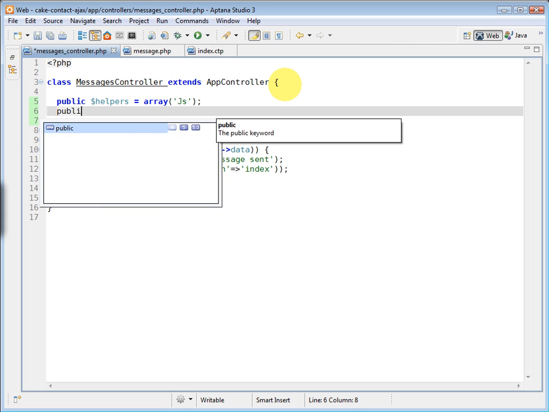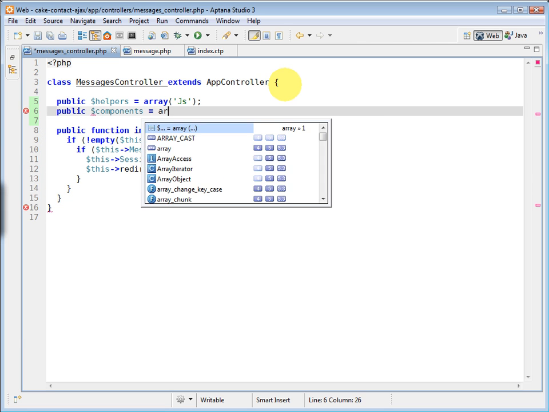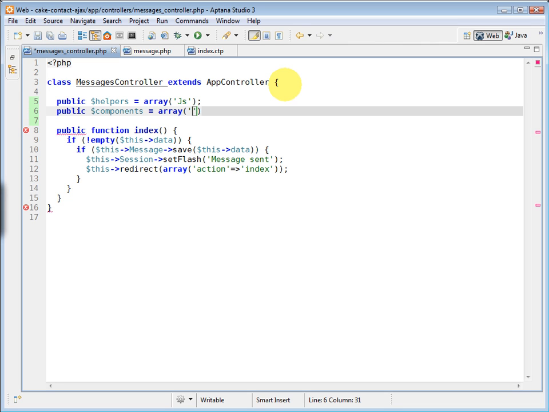We're also going to be using a component, so I will create a components variable here to load in the component that I would like to use. We're going to be using the request handler component. The request handler component has a really cool method called isAjax, and it returns a true or false value of whether or not the current request is an Ajax request or not, and we'll be using that later. There we go. So once you have the JS helper and the request handler loaded in, the next thing we need to do is tell CakePHP where any JavaScript that's generated by our JS helper should be loaded, or where it should be displayed.